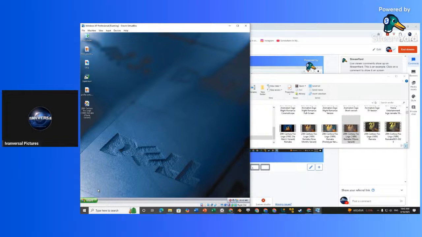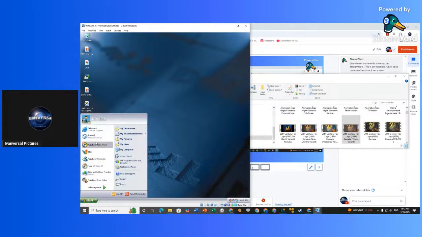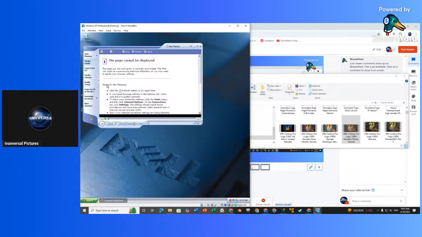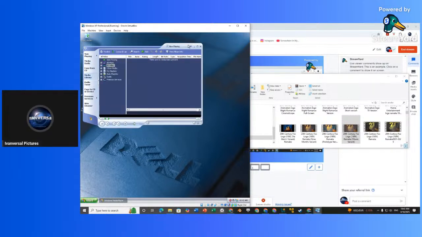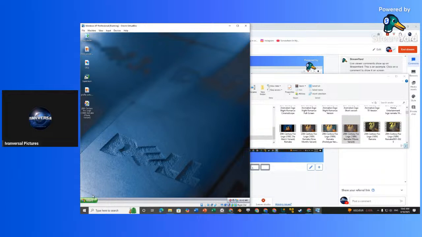That's good. If I click on Start, then click Windows Media Player, go to Media Library, hit Yes, then Cancel. As you can see, there are no videos yet because we don't have anything up and running.